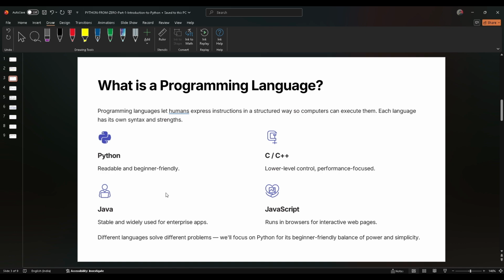Now, these languages aren't just different names for the same thing. They have different rules, different syntax, different strengths, and they are commonly used for different kinds of programs. For example, JavaScript is very common for web development, especially for making websites. And Java is widely used for large scale enterprise applications. But in this series, we're going to focus on Python. The reason we are starting with Python is that it gives us a very nice balance. It's simple enough for beginners to understand, but powerful enough to build real world applications.